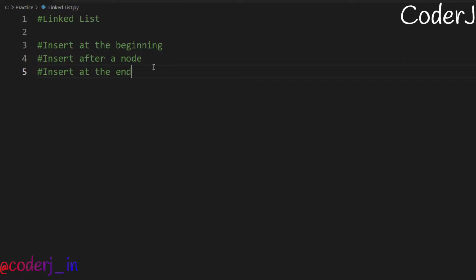So what we're going to do is we'll pick up each of these types of insertion and then we'll formulate the logic of how we're going to do that. After that we'll code this part out and run them, okay? But before we move to understanding the logic of these three operations, let's just write down the basic code.